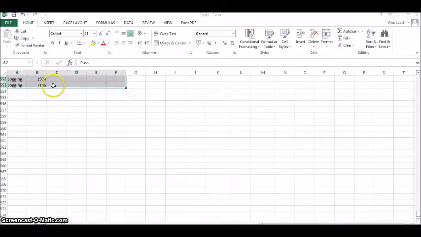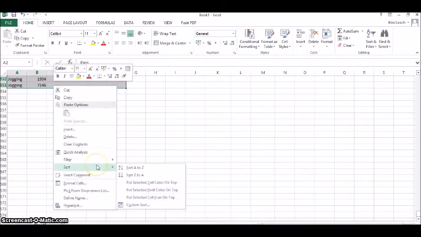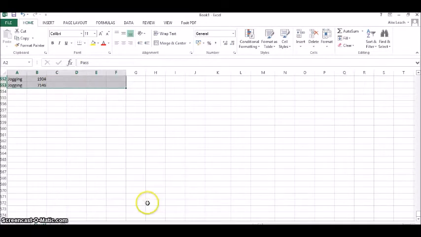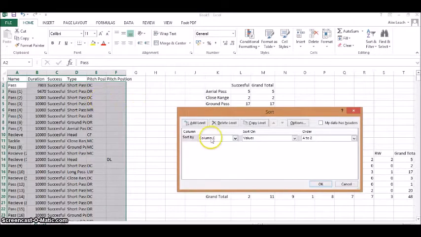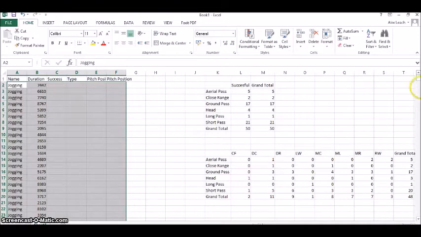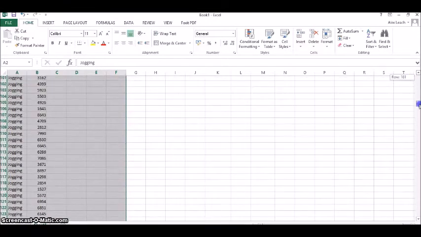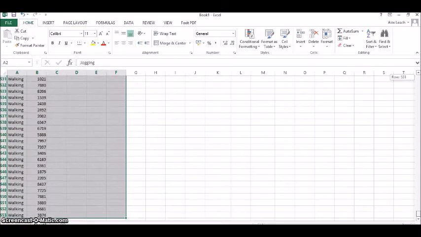and once it's all highlighted, right click, press sort, and then custom sort, and you want to do it by column A. You want to make sure it's A to Z, press OK, and it's put everything in alphabetical order, so it's a lot easier for you to sort out.